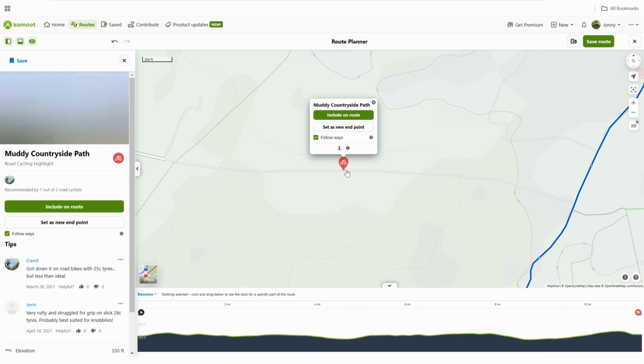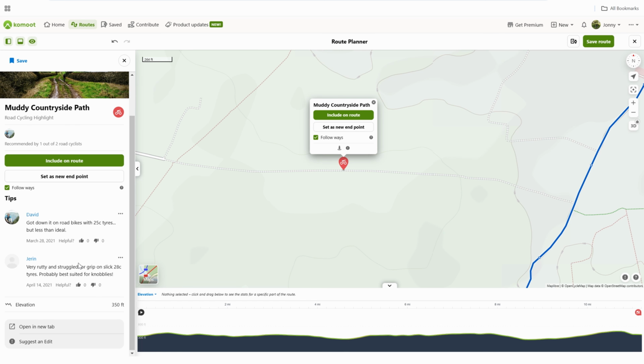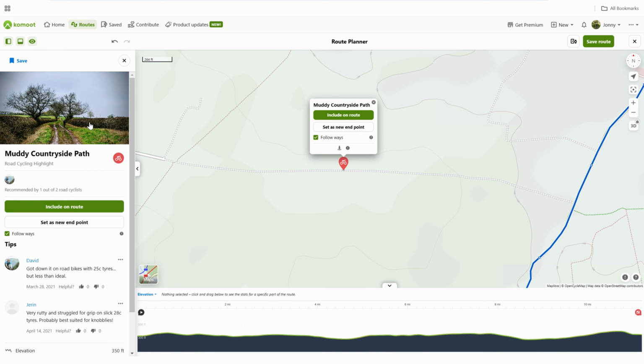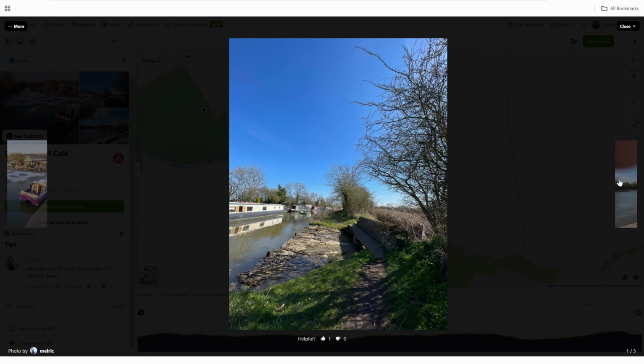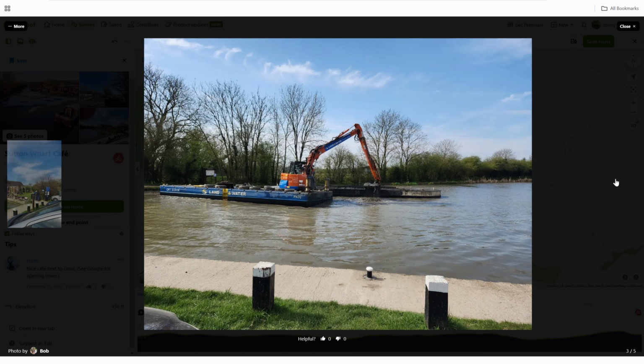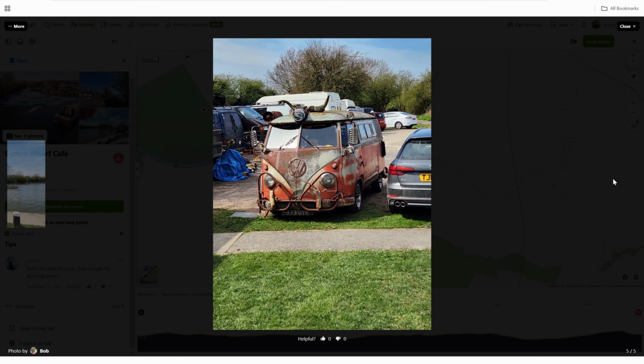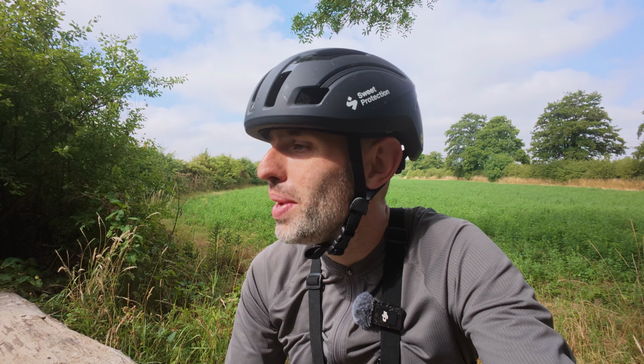So you can click on them and bring up the information. It will tell you what the trail's like, whether it's any good, whether to avoid it, or it could be a cafe, something like that. There'll be pictures of the nice cakes or whatever, and you can decide whether you want to include that on your journey to the midpoint.